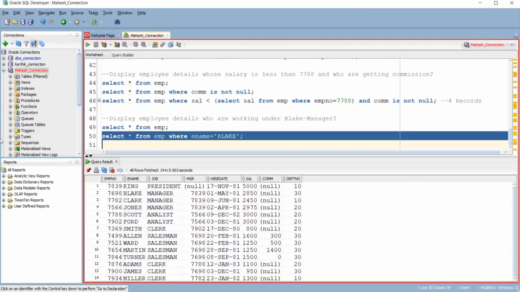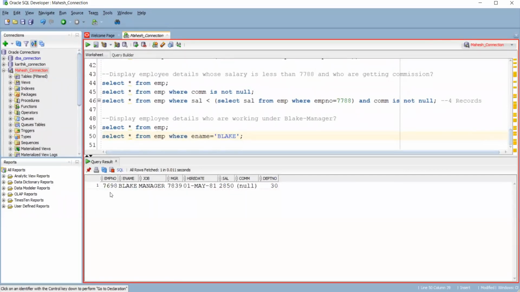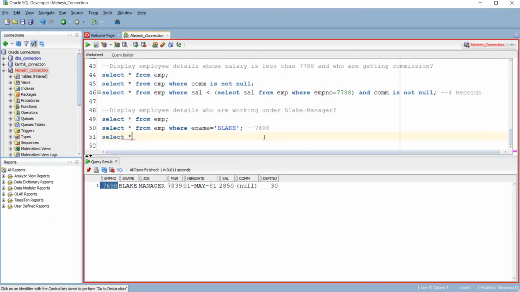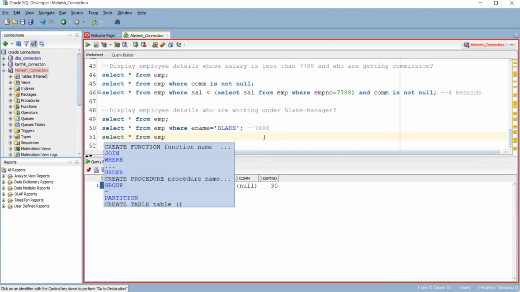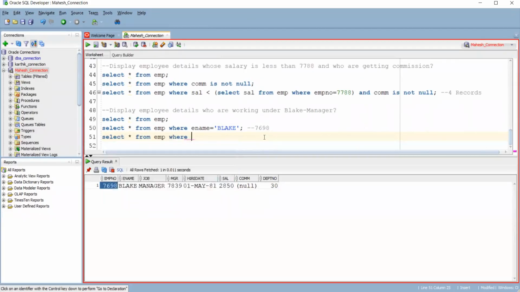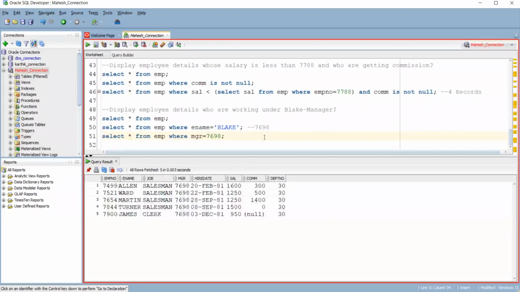What is the Blake employee number? 7698, sir. So I need to find out the employees who are working under Blake. Where manager equals 7698. These are the employees working under Blake, based on the manager column. Based on the manager column, we will get to know which employee is working under which manager.